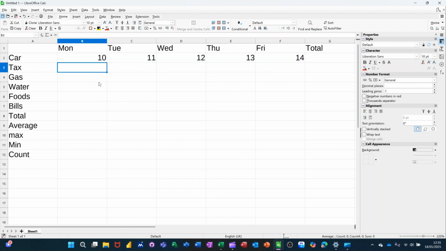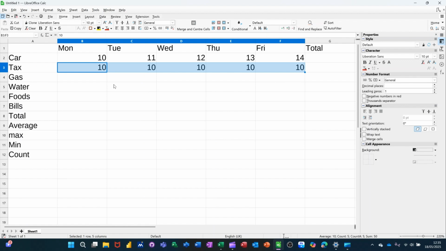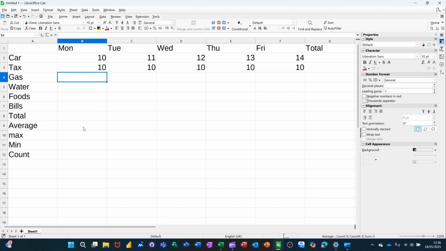Now if I type 10 underneath for tax and pull it across, this time holding my control key down, I just get 10 all the way across. So without the control key down, you get the sequential numbers. With it down, you just get the same. That is the exact opposite to how Excel works. Excel with the control key, you would get the top line. Without the control key, you would get the second line. Strange but true.